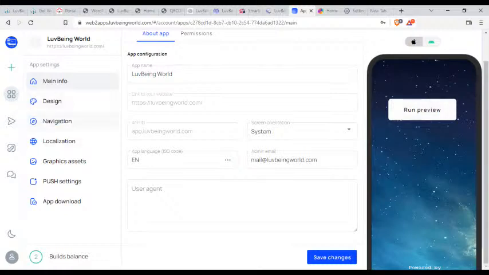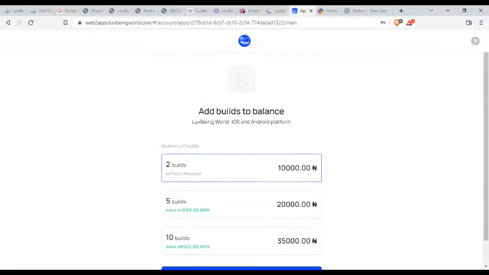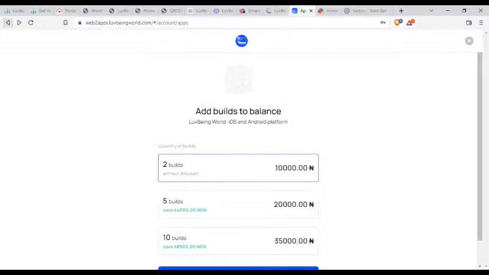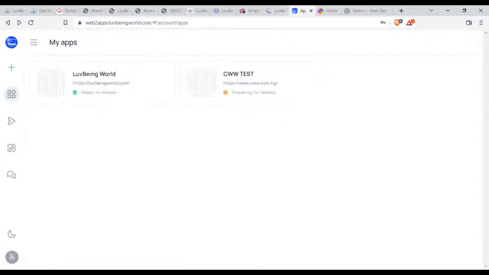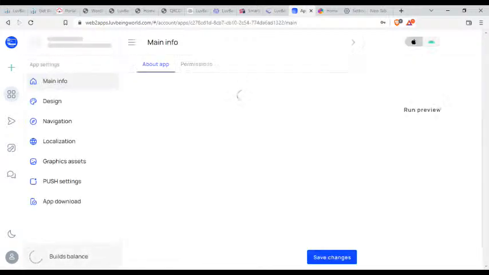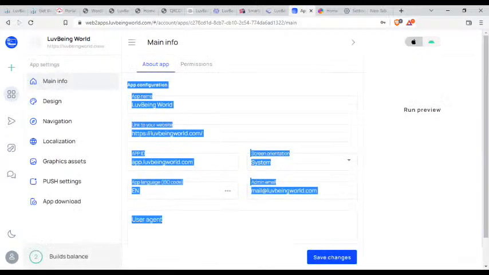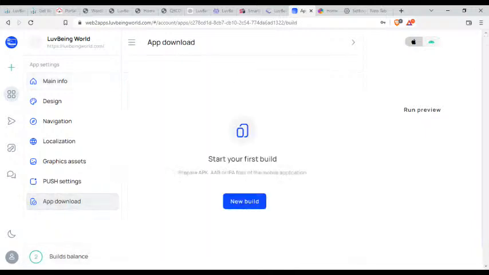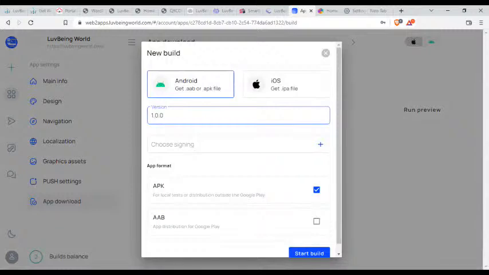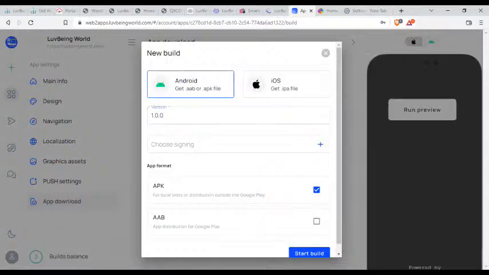So let's go and build the app. If you want to build this app, let's go to build. Oh no, I've paid for the app. Okay, if you want to add to your unit, if you click on balance, it will give you a chance to add. Let me click on app building. I've not built anything on this app. Let's click on build. I'm building another app. We are building version 1.0.